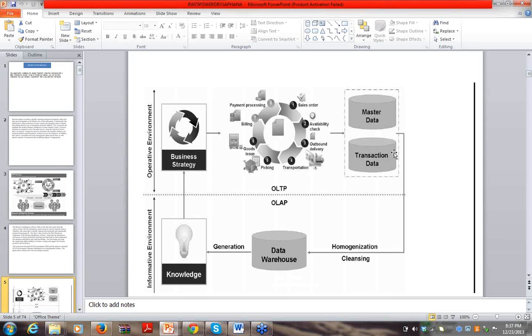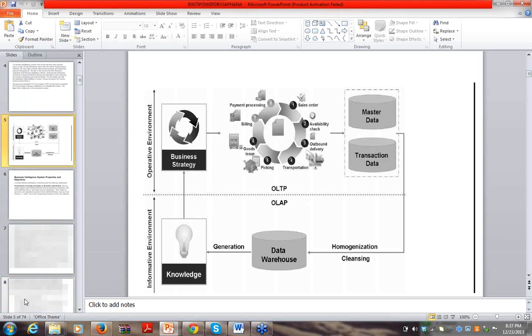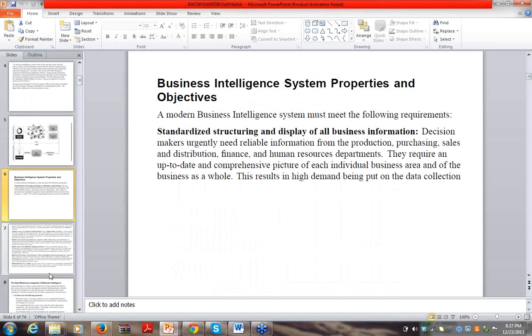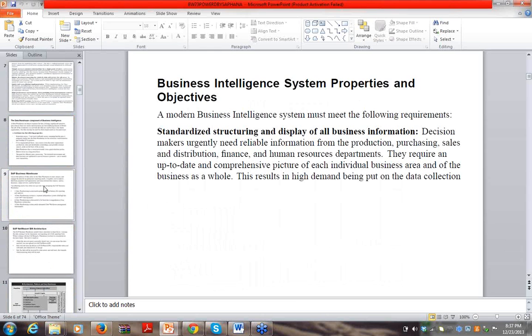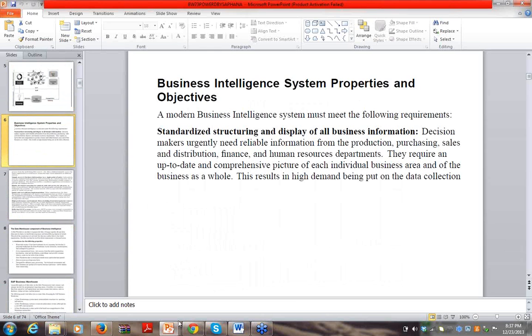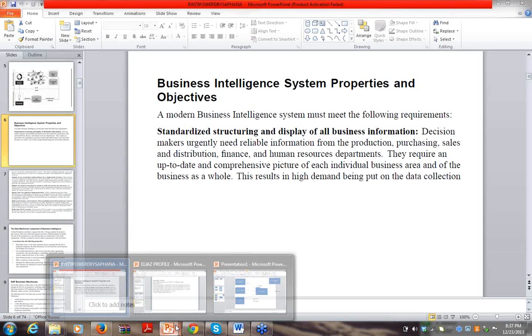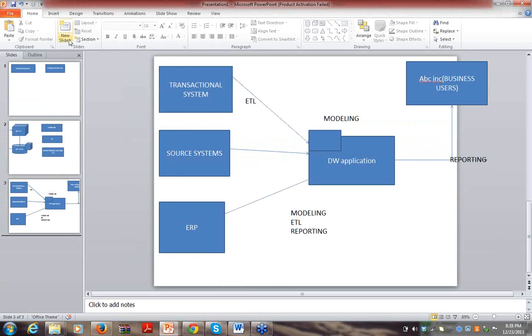So after modeling, we'll do the ETL. Once the data has arrived, then we'll start reporting using reporting tools. These reports are very important for business users for decision making. So this process is basically a business intelligence process. Whenever a client is implementing a BI system, they have two options. The first option is the client can build an OLAP application.